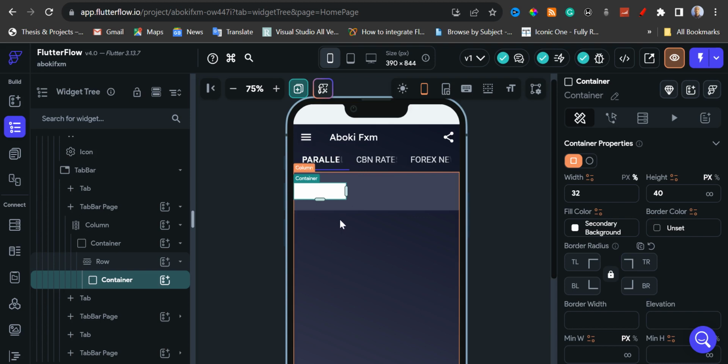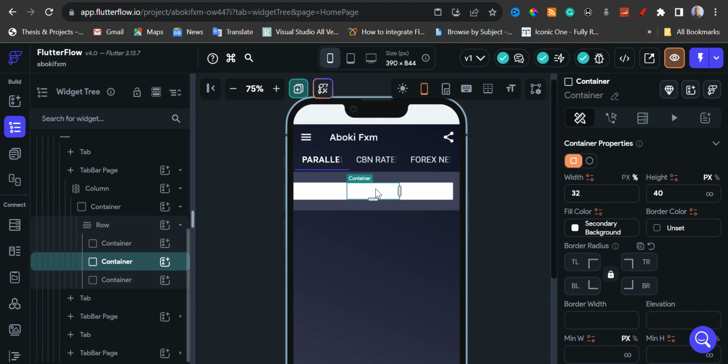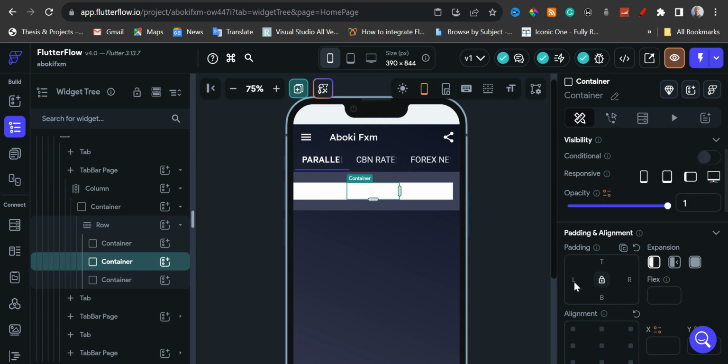Have I done that? Okay, so duplicate. Click on the duplicated container and then duplicate it again. So we have 3 containers: first, second, and third. So click the one in the middle, and on the padding for left, let's use 7, and then for right we're going to use 7 also.